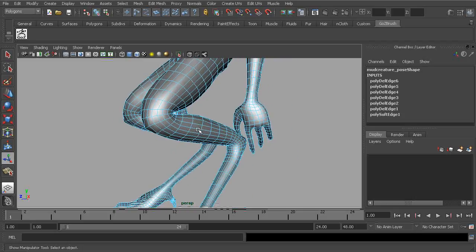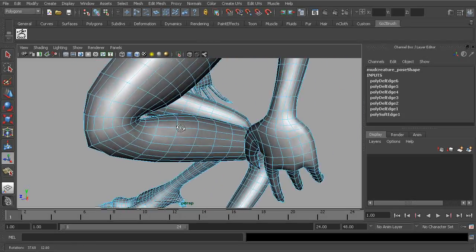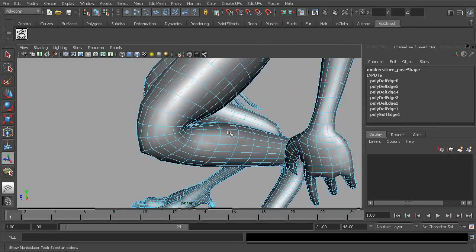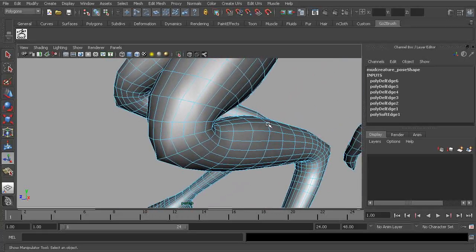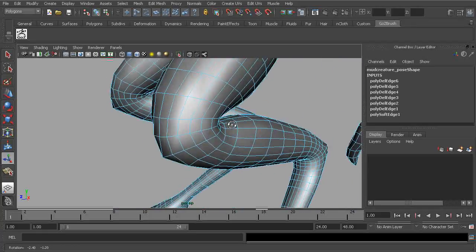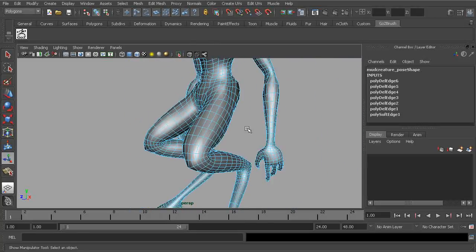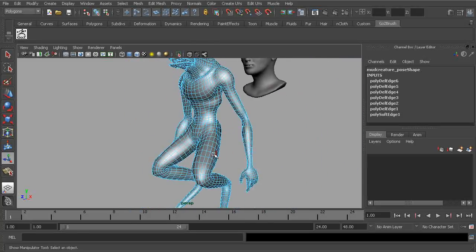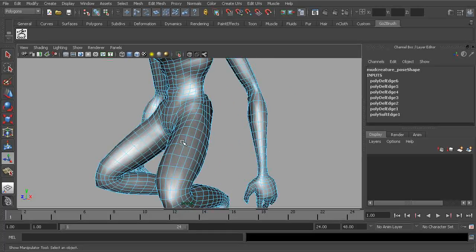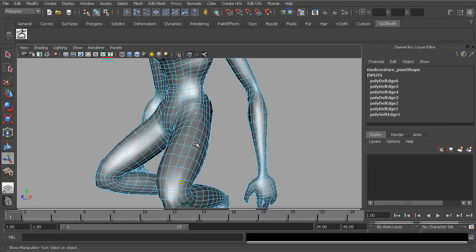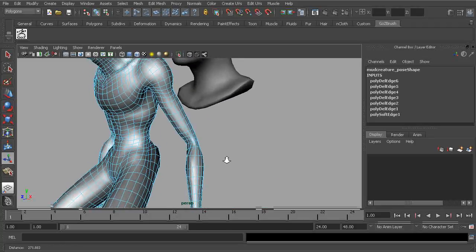Now in a lot of cases, quads will produce better deformations. So that's just something to think about when you're thinking about quads versus triangles. Sometimes if you have triangles in the wrong spots, you can get some pinching when you go into rig and animate your character. And so quads typically, in addition to subdividing better, a lot of times they will deform better as well if you're talking about a character.